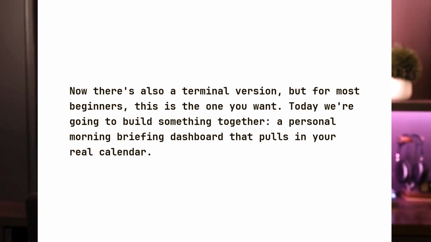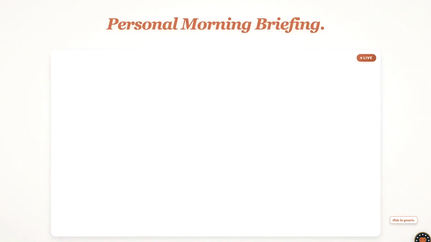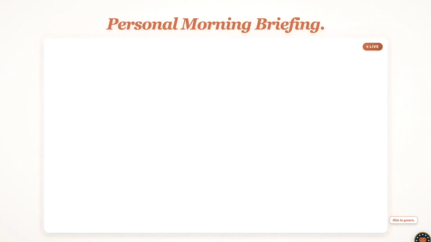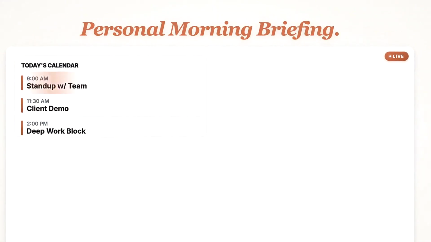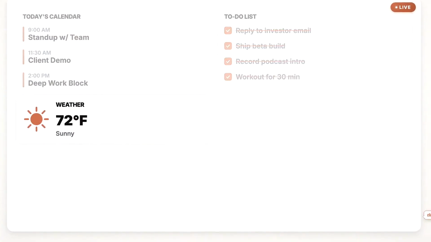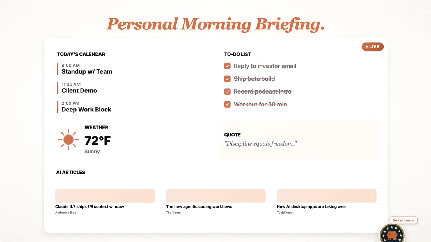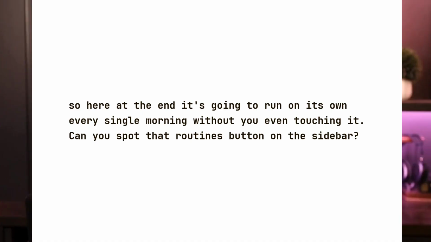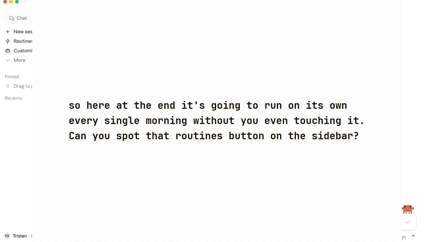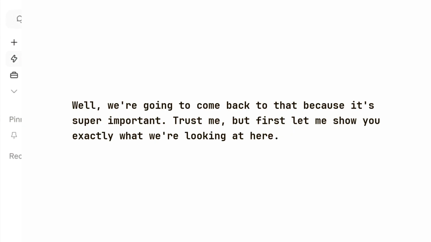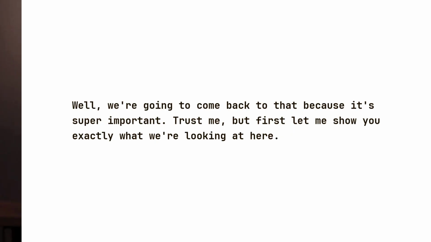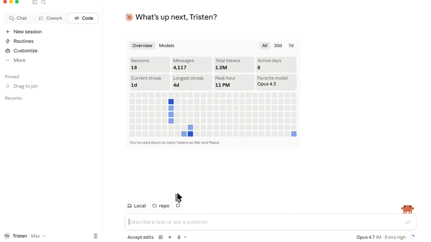Today we're going to build something together, a personal morning briefing dashboard that pulls in your real calendar, your actual to-do list, the weather forecast, a motivational quote, and the top AI articles. So here at the end, it's going to run on its own every single morning without you even touching it. Can you spot that routines button on the sidebar? Well, we're going to come back to that because it's super important. Trust me. But first, let me show you exactly what we're looking at here.